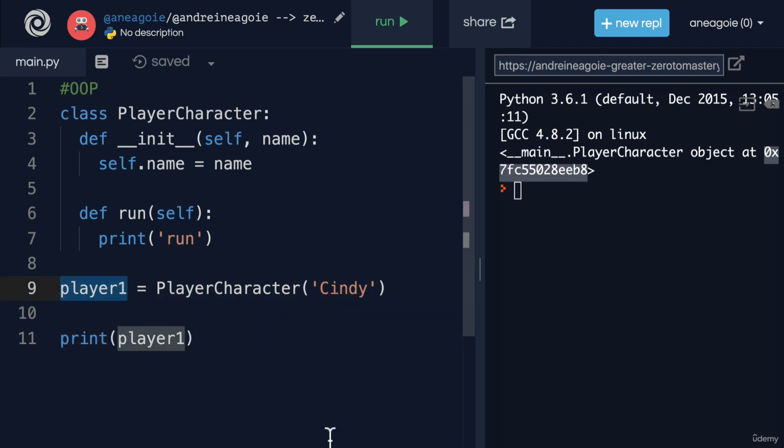Very cool. But what is this self keyword? And what is this code on line 4? This is a way for us to define, well, self. Self refers to the player character. It's saying, hey, this is going to refer to this player character that we're going to create, player 1, and I want self.name to equal whatever the parameter name is.